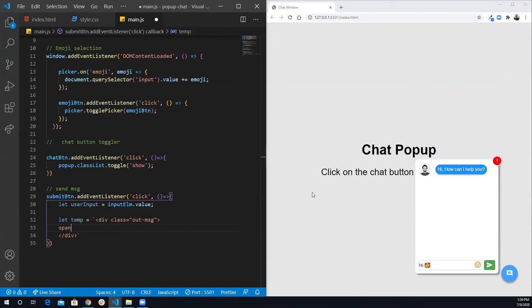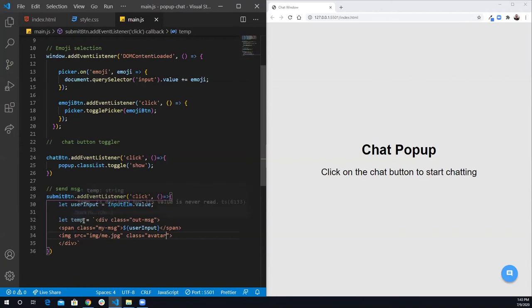So it's going to be the span that has the message with a class of my message. And I'm going to get whatever the user input, close the span, and also put the image. Now I'm going to put the image source, the img folder, and I'm going to put me.jpg, which is supposed to be my avatar or the user avatar. And I'm going to give it a class of avatar. Let's save this. Nothing is going to happen because this is just a temporary location to hold my template.